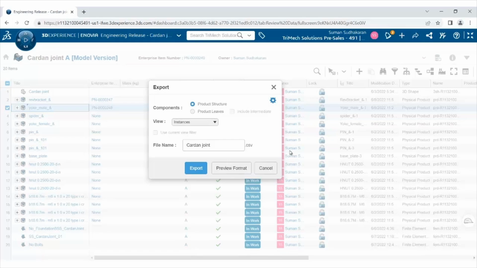Hopefully, some of these features that we showed in this presentation may be useful for your application on 3D Experience platform.